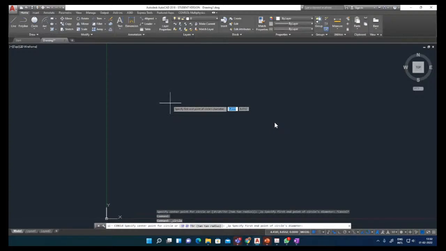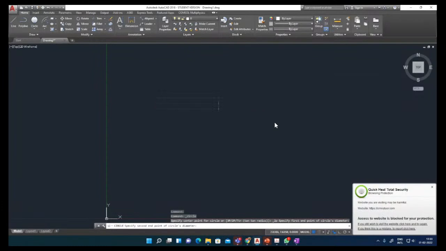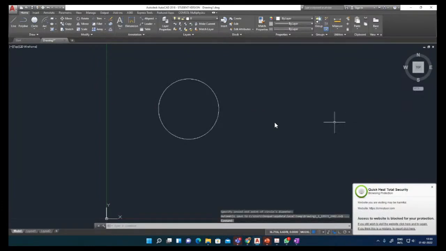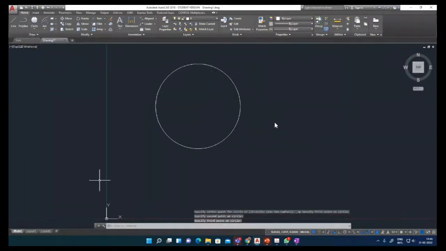Specify first end point of a circle diameter. So okay, I will try to click somewhere, and then we have to specify the second end point. So second end point here. This is the way to use this command. Then 3 point. You have a 3 point. You can draw a circle. So suppose specify first point, second point, third point. You are able to draw the circle.